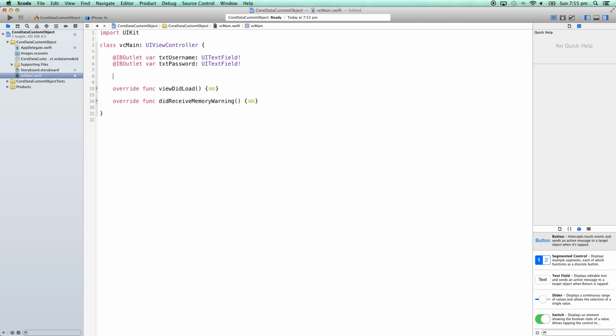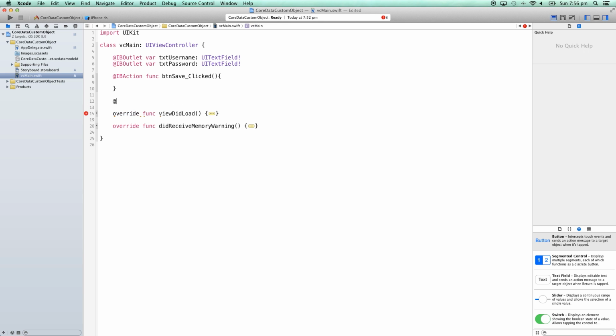Now we're also going to need two actions, so I'm going to create an IBAction. I'm going to call this one func btnSave_clicked, and I'm going to add another action, IBAction func btnLoad_clicked, and that's going to do it for the structure of our first view controller.